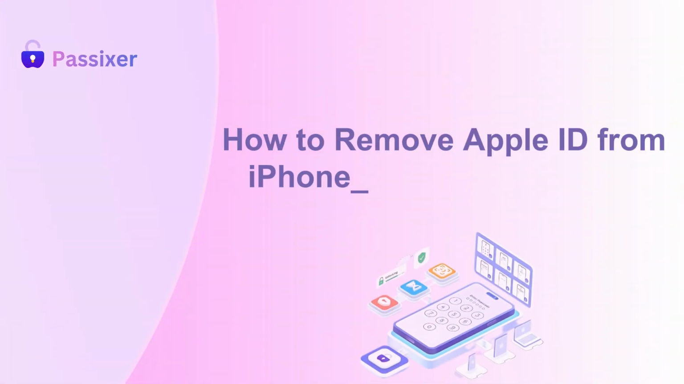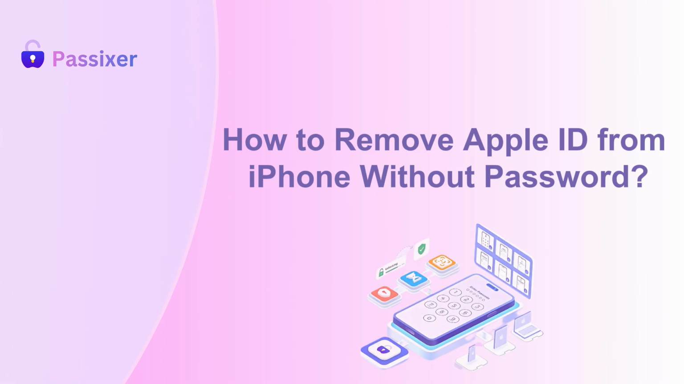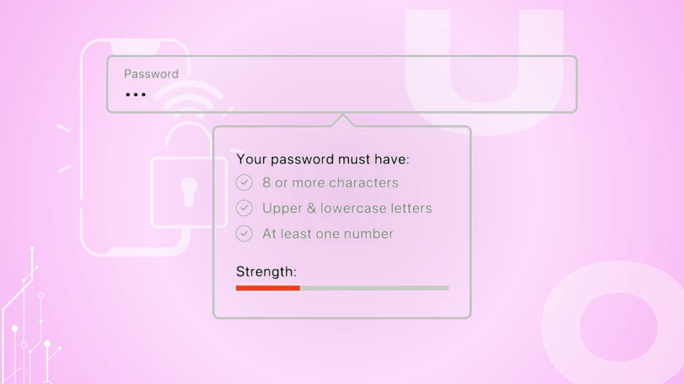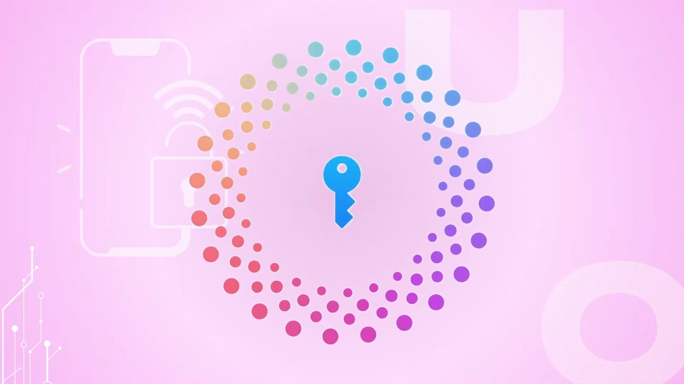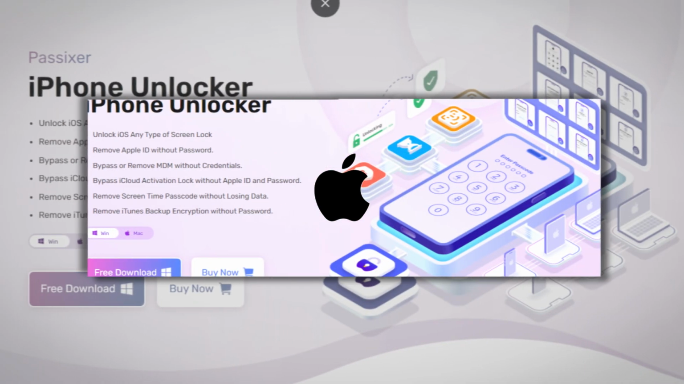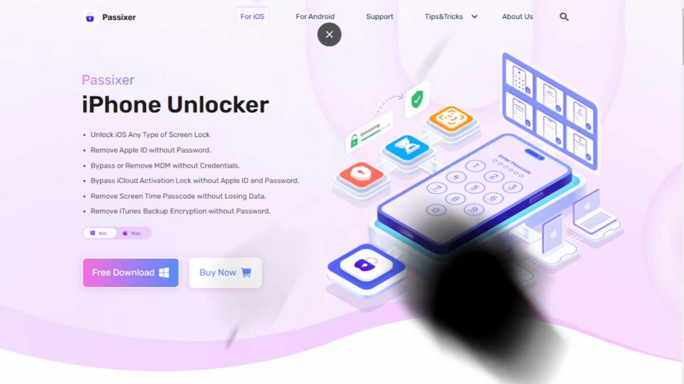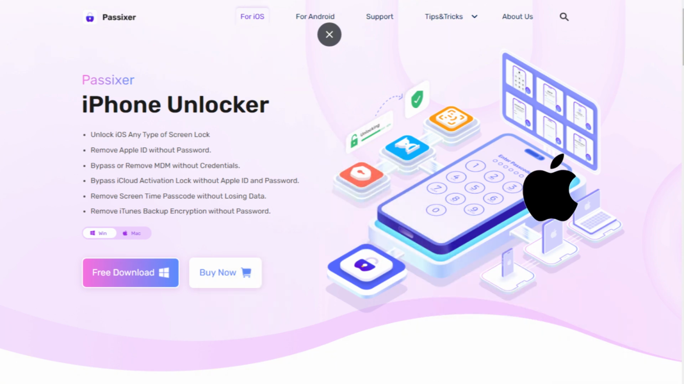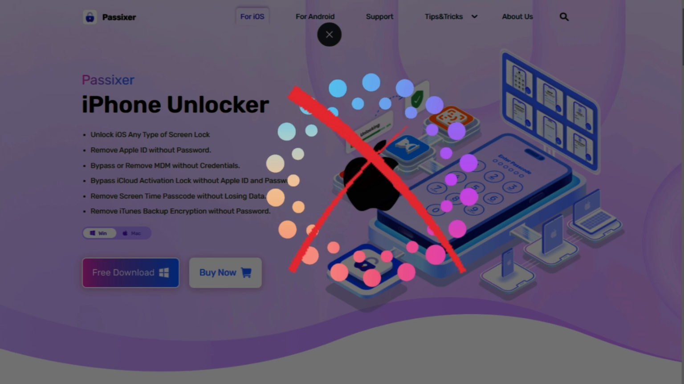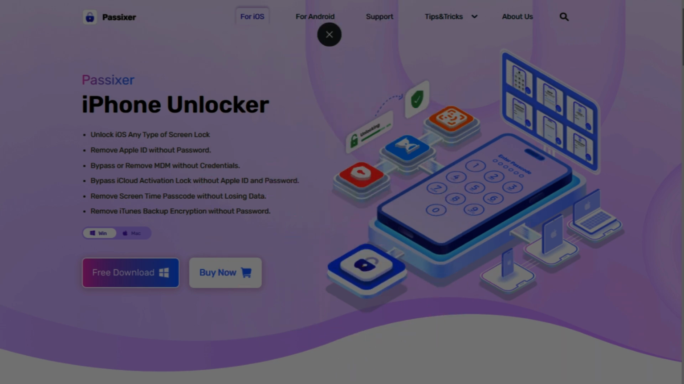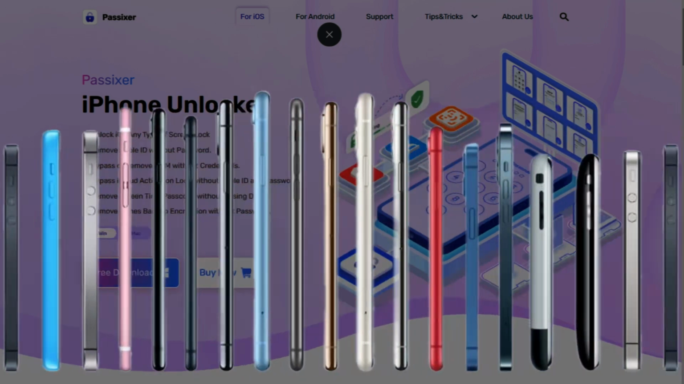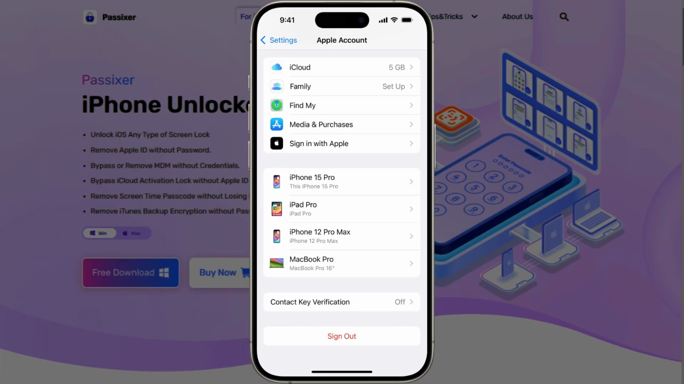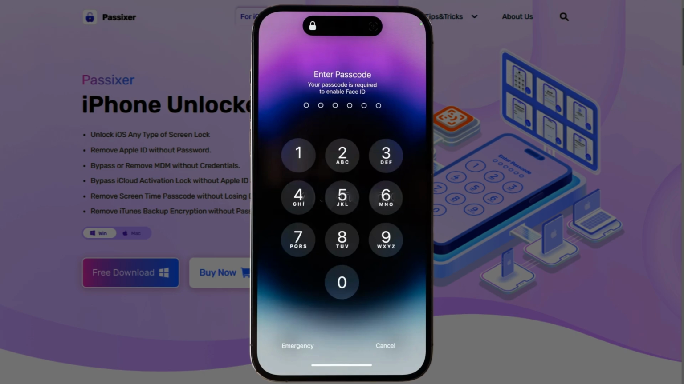How to remove Apple ID from iPhone without password. If your Apple ID's phone number and email are inactive and you've forgotten your security questions, resetting your password can be tough. Passixer is an iOS unlocking tool that removes an old Apple ID and allows you to create a new one. Its Remove Apple ID feature bypasses iCloud passwords and Find My iPhone, making it perfect for secondhand devices. It works with all iOS versions and can wipe passcodes even on unresponsive screens.